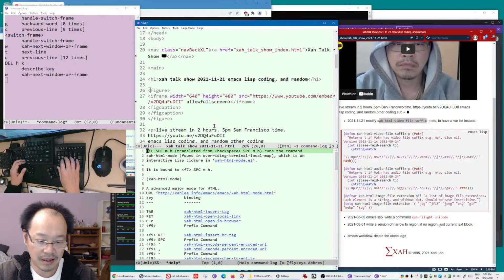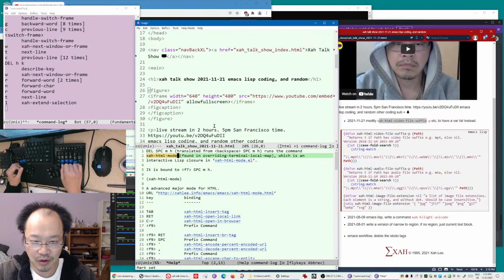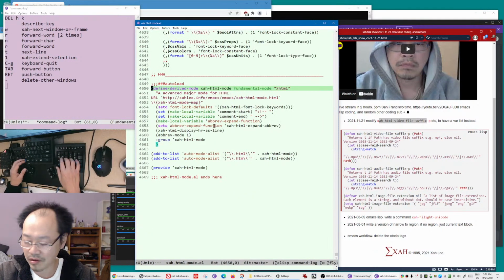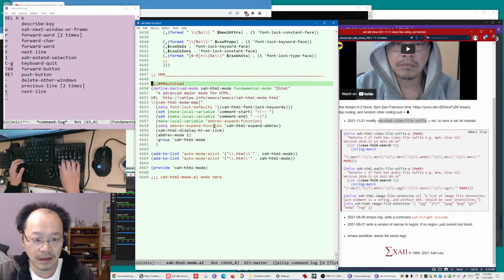The key is delete space MH. Delete is this key, by the way, this thumb key on my Kinesis Advantage 2 keyboard. Press that, then space MH gets you XR HTML mode. And tab jumps to the source code. Here's the source code.